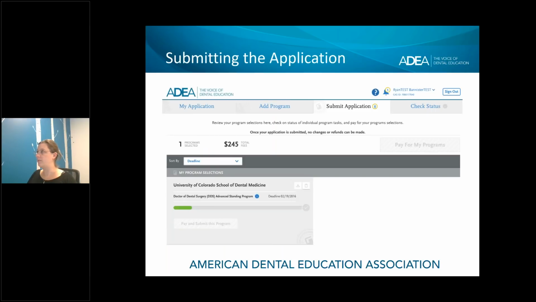Once all sections of the application have been completed for a particular advanced standing program, applicants can submit their application. Applicants are able to submit for 1 or more programs at a time by clicking the Submit Application tab and clicking on the Pay and Submit This Program. If the green bar is not full, like you see here, paying and submitting for the program is not yet available. That means that the application has not yet been completed.